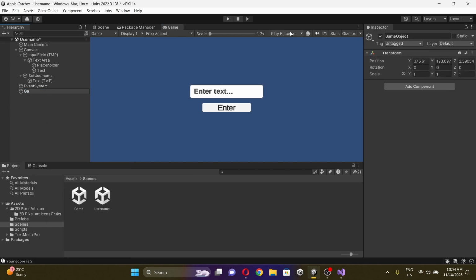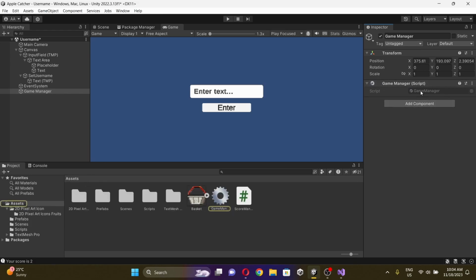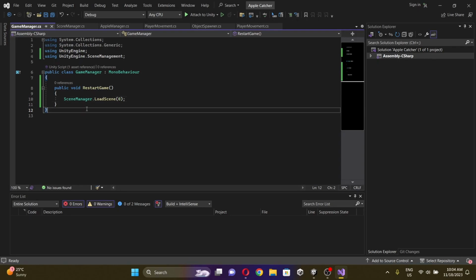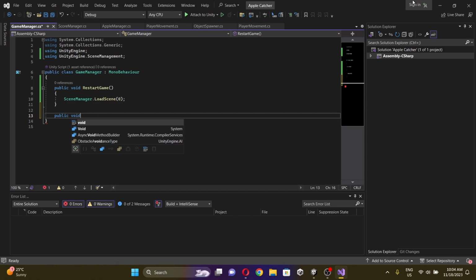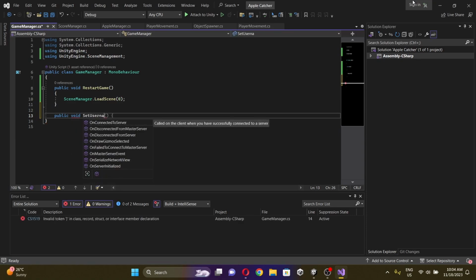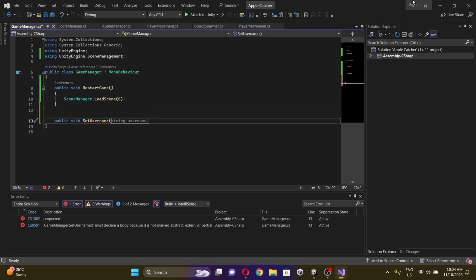And let's hit create empty. We'll call it game manager, and we're not going to create another script. We'll just add component and game manager. And yeah, it should work. Let's go and double click the game manager. And here there's only restart game. So what we'll be doing is another public void, and we'll be calling it set username, and we're going to be adding nothing there.